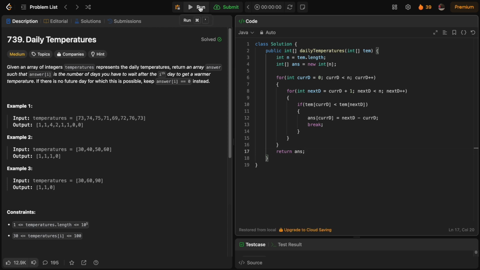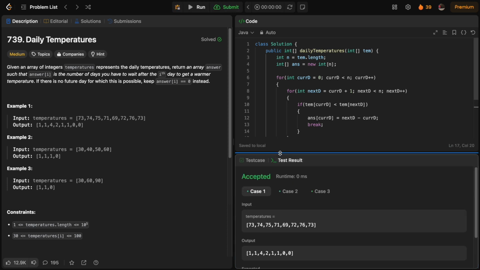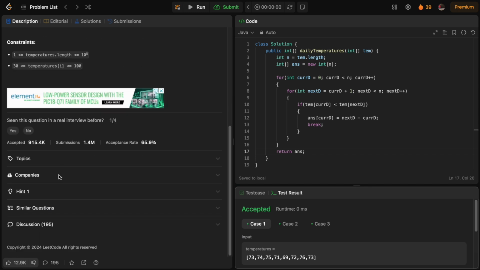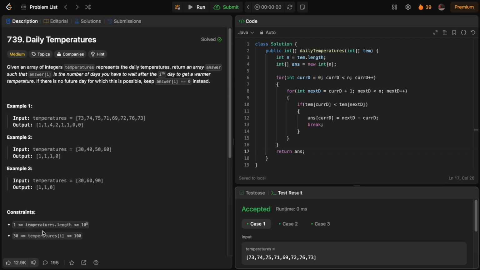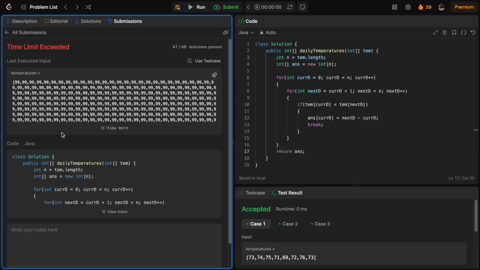You should do it by yourself, and you should do it quickly as soon as the interviewer asks you. So I see all the test cases passed here, but I know time limit exceeded will happen, because temperature dot length is up to 10 to the power of 5, so here I will try to submit it. Okay, let's submit it. It should show us time limit exceeded, and only then we'll go and see the optimized solution. So out of 48 test cases, we passed 47, and there was one big temperature array on which we didn't pass. So we have to write an optimized solution.